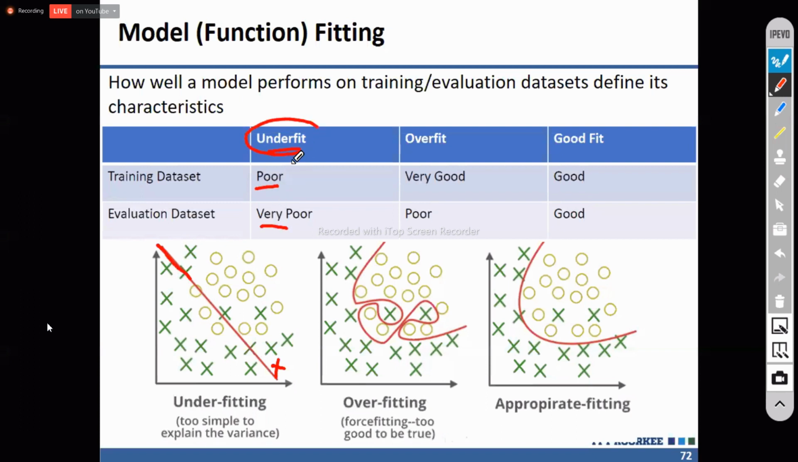What does underfitting mean? It means when the number of parameters is less. Number of parameters means when you have a small number of perceptrons. If you increase the number of perceptrons, then there is a chance of overfitting.